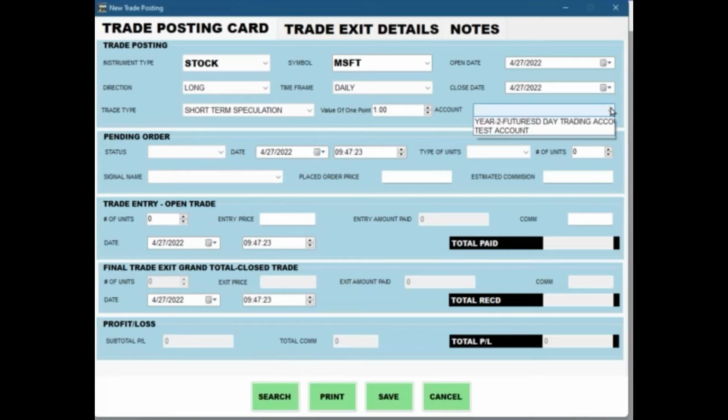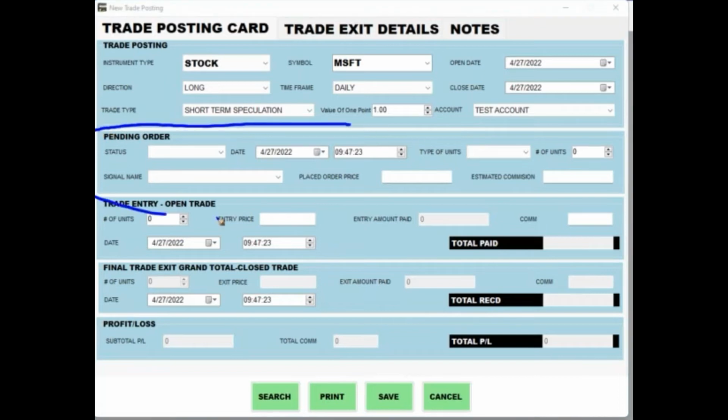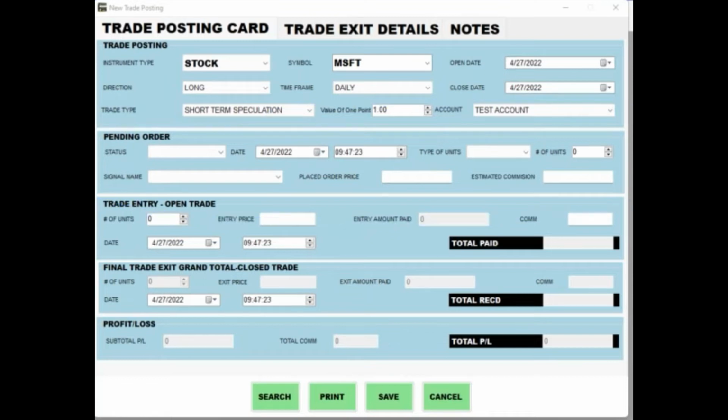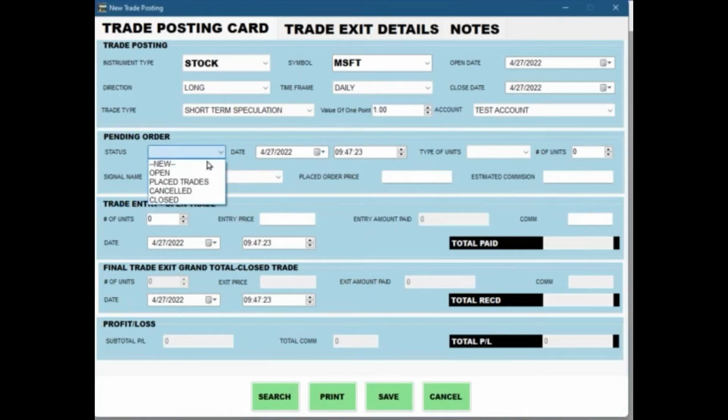All right, the account here, you want to choose test account. All right, again, if you have multiple accounts, you can choose that test account. Now, this is really important here. So when you're getting ready to trade, you may not have it filled yet, right? So the status here is going to be placed. So let's say we're placing a trade. We're entering the trade with our broker.